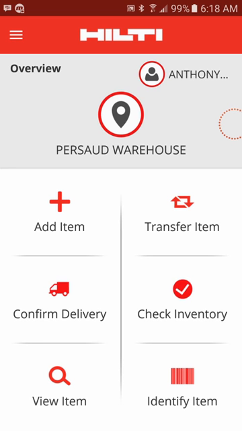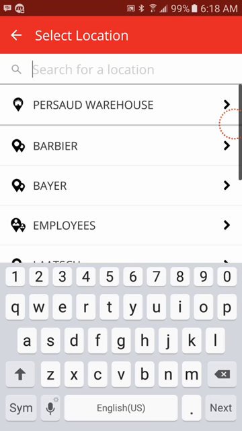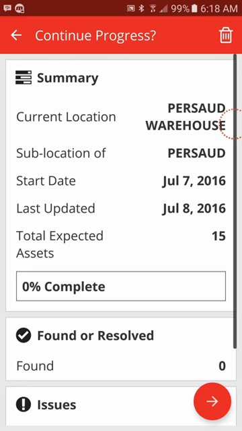So from time to time your company might want you to verify the amount of items you have in your location. And so the way you do that is we're going to click on the check inventory tab. And so the next thing we have to do is let the system know what location we're physically doing the inventory check. In this case, we're going to check Prasad Warehouse.